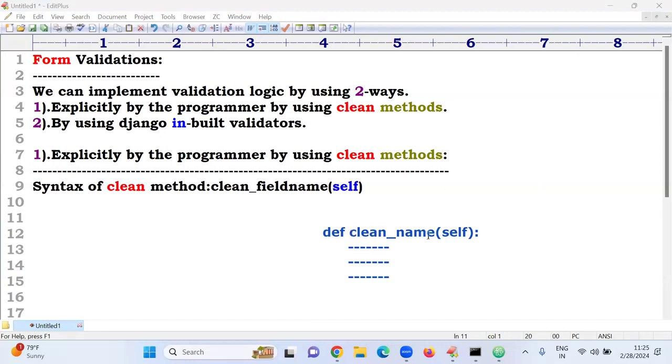Actually, you need not worry. Because of the clean_name, the parent class is the form class. Django is responsible to call this method at the time of submitting the form. You need not call it explicitly. So that's why I gave a fixed name, clean underscore field name. If it is my own function, I have to give F1 and call F1 explicitly. Once you give this fixed name, Django will automatically call this method at the time of submitting the form.